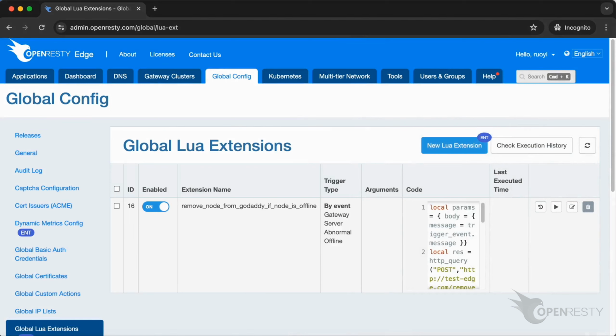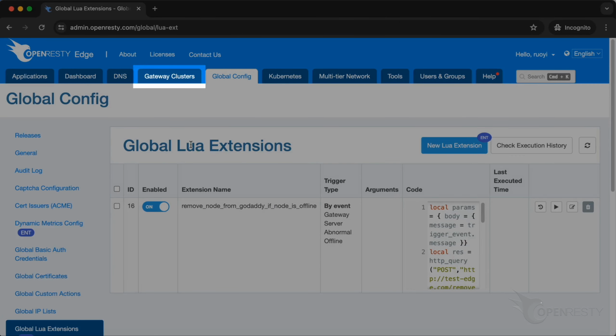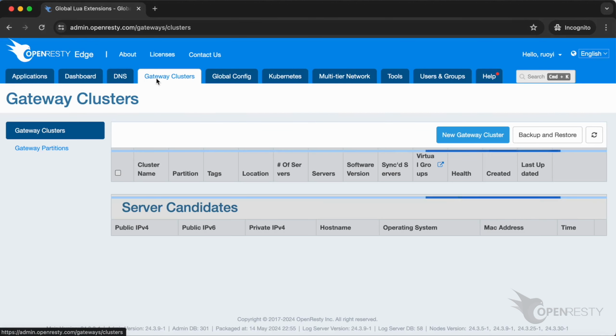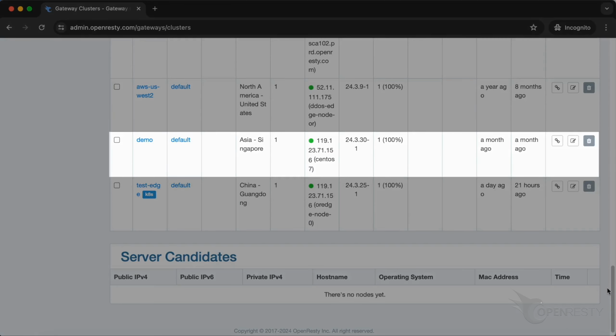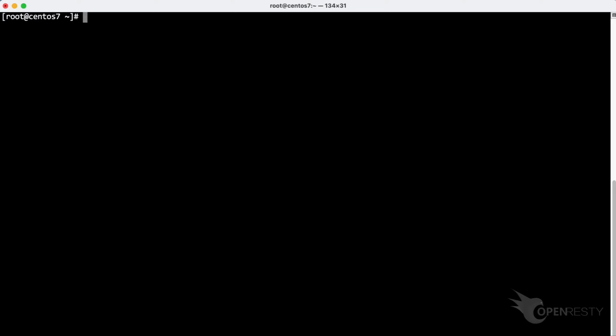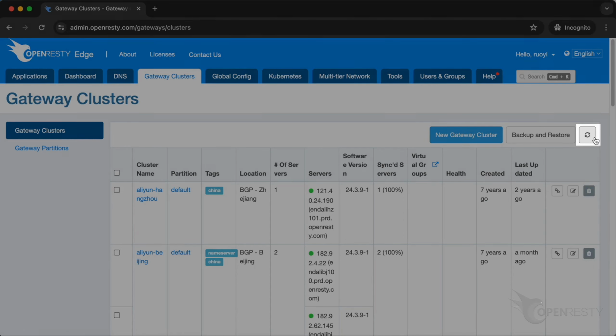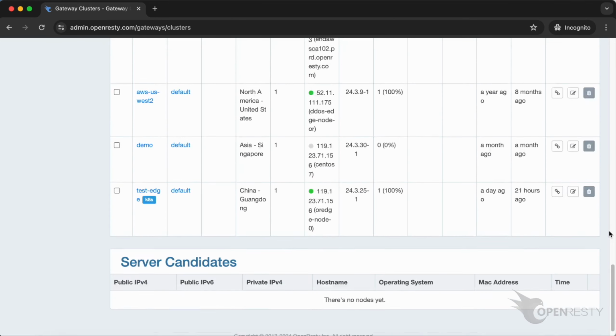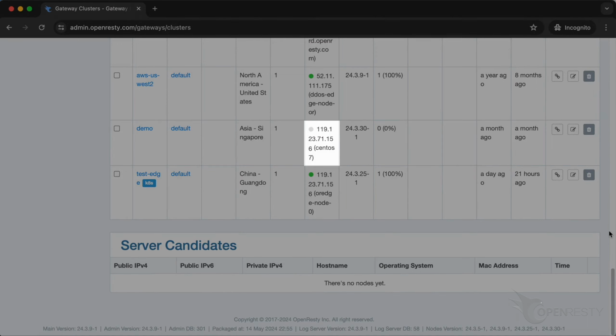Let's test it with an offline gateway server. Go to the Gateway Clusters page. This is the gateway cluster we are going to use. It's online now. Use the systemctl command on the terminal to stop the service. Refresh the list. The server is offline now.